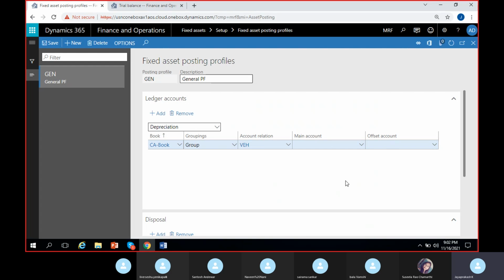So what is the main account and offset account for depreciation, guys? What is the main account? Main account is depreciation account. Now, see, main account represents here what account will be representing the asset account. So what account will be behind the asset account? Accumulated depreciation account.